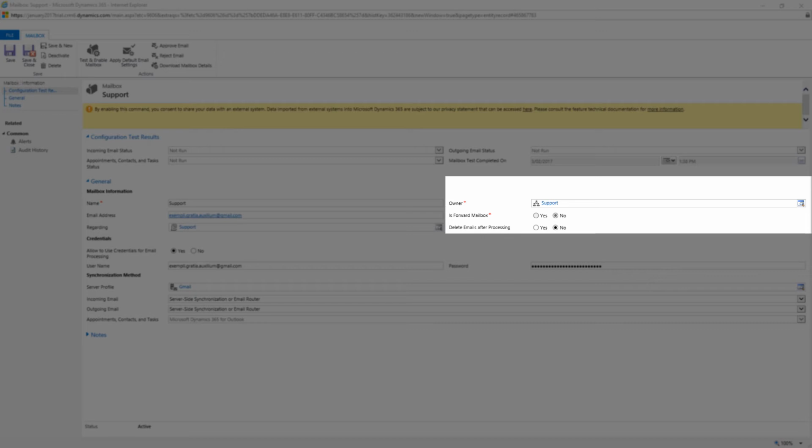The Delete Email After Processing option determines whether or not the emails received from the corresponding email system are deleted after they have been converted to an email activity in Dynamics 365. In this case, I've chosen not to delete the emails from the email system. However, in production systems, you should consider setting this to yes.